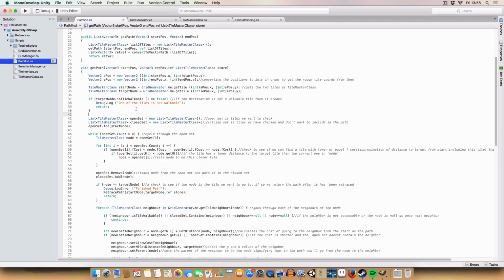we get two lists. The open set is basically tiles we want to check if it can be the next tile, and the closed set is the list of tiles that we've checked and don't want to check again. So to the open set, we just add the start node. And since the open set is now more than zero, it'll start this loop and it'll assign the first value of the open set to node. And it'll go through all the open set counts.